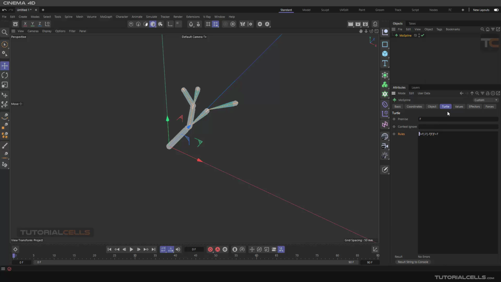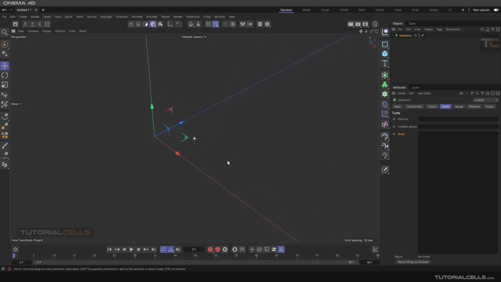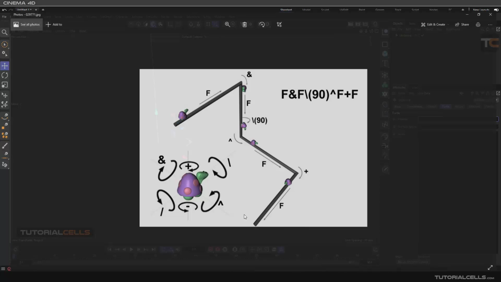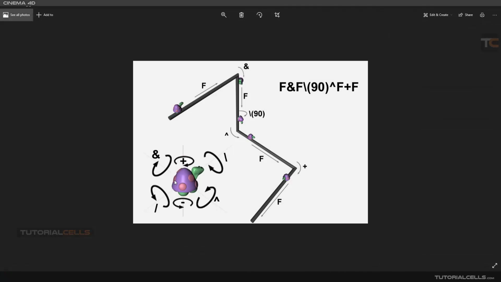I'll give you another example for understanding another code, for 3D rotation. As you can see, all of these turtles are in 2D rotation. For 3D rotation, look at this image. This is our turtle.